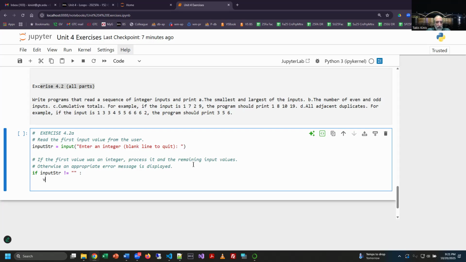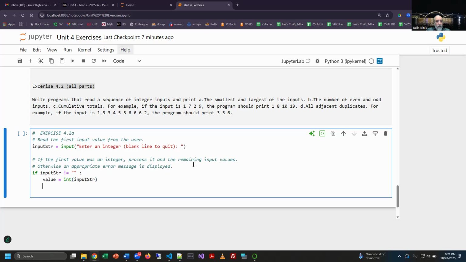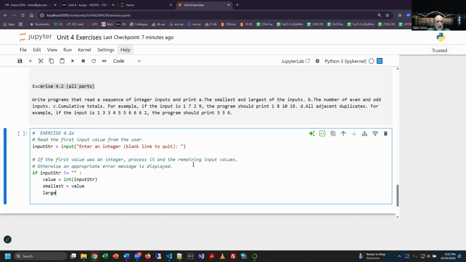We're going to create a variable called value. And what are we going to put in there? We're going to take that input string and convert it to an integer, so then we can process it as a number once again. Then we have to figure out what the smallest value is and what the largest value is. The first number they type in is both the biggest and the smallest, so check out this clever little hack here. The smallest equals the value and the largest equals the value.